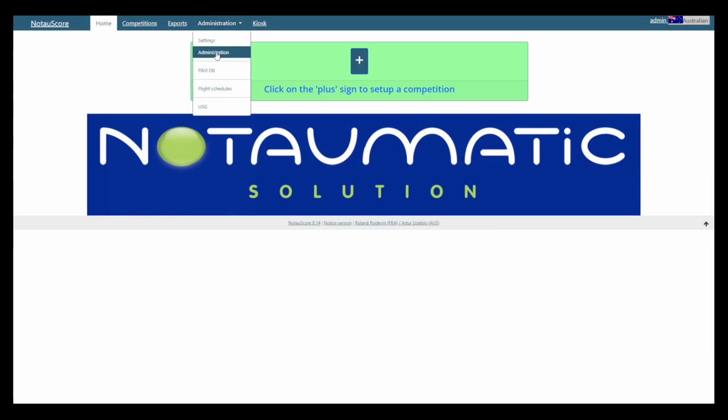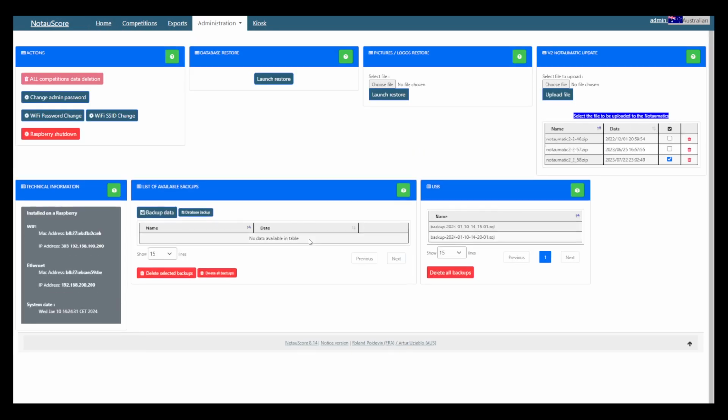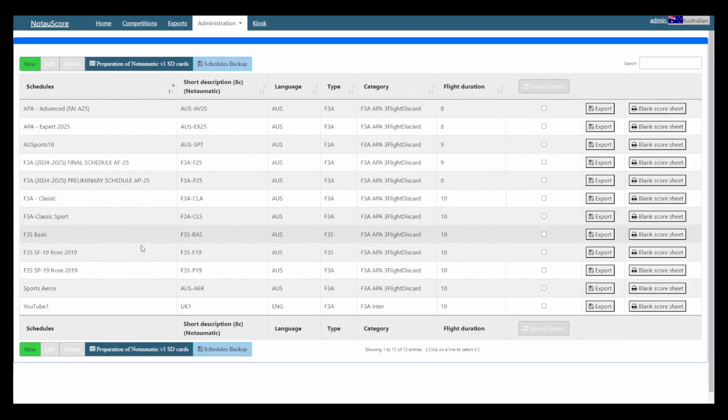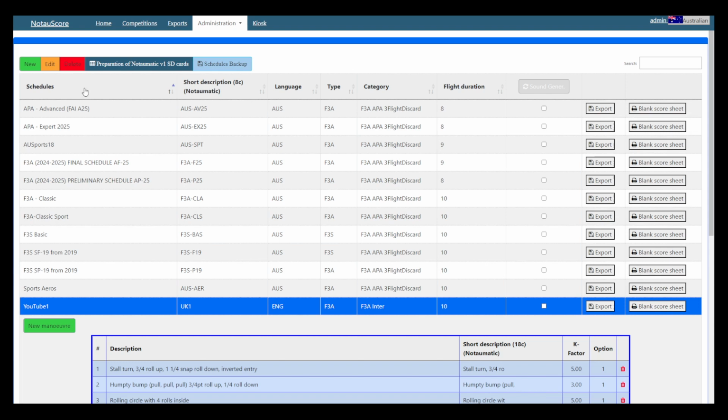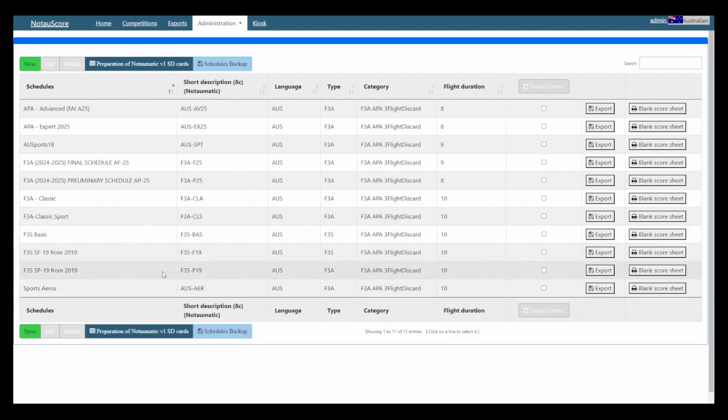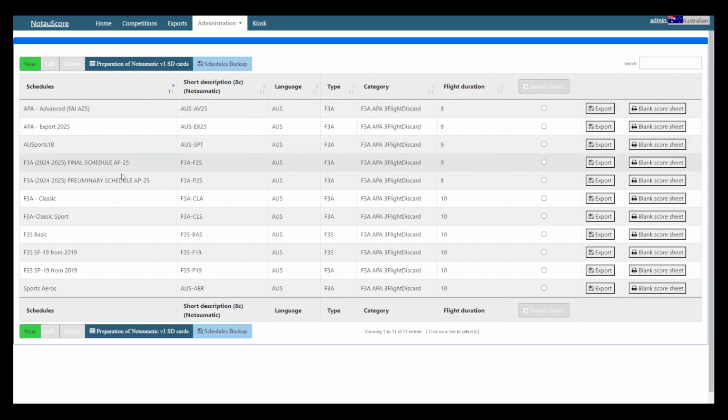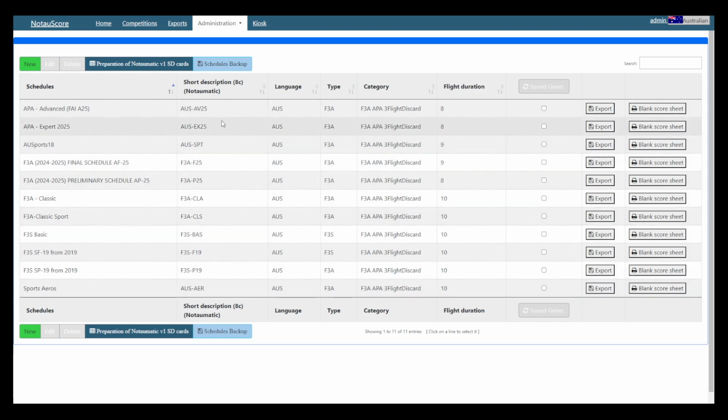Then we'll go to the administration tab, and what I'm going to do here is I'm going to import the SQL file for the schedule into Notauscore. Before I do that, I'll quickly show you. I only have the Australian schedules here. My apologies, I did actually have a previous test, so how about I delete a previous test there. So I have the unknown schedules in here, the Australian schedules in here. There's no short description of UK, etc, etc.